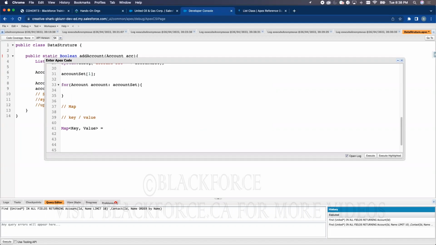So, new map. What is a key? It's a data type. It can be an ID or a string. What is the value? It's also a data type. It can be a string. It can be an object, like Salesforce objects, or it can be integer. Doesn't matter, as long as it is a key and value pair.